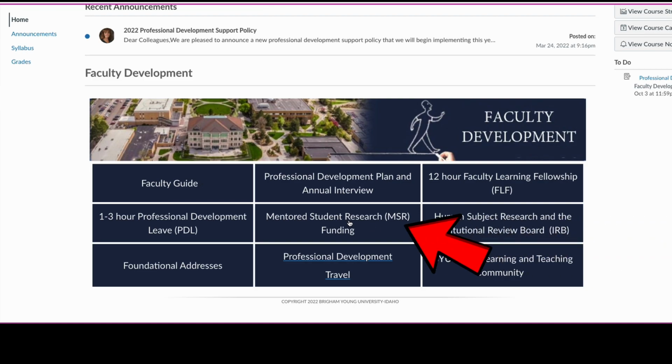Also, if you want to do some mentored student research, this obviously doesn't have to be part of an FLF, but if you've got students involved in some research, they do some great stuff, and you want to present their findings maybe at a conference, there are some funds available for mentored student research.